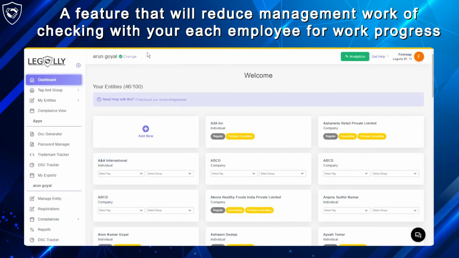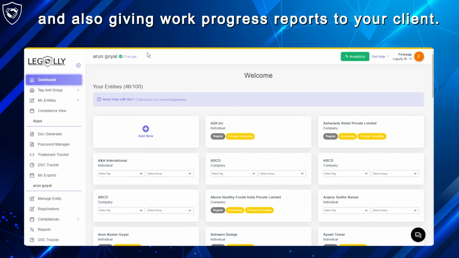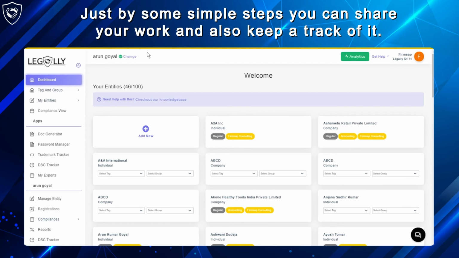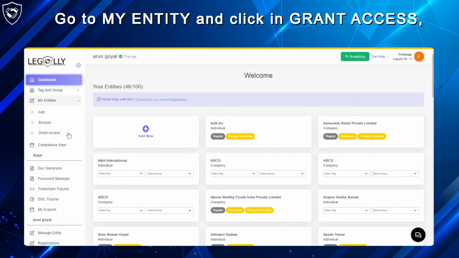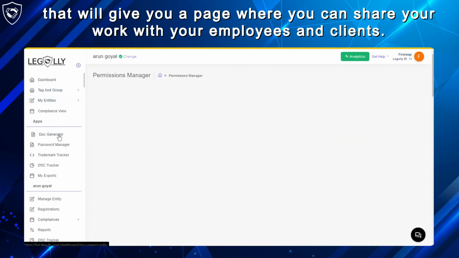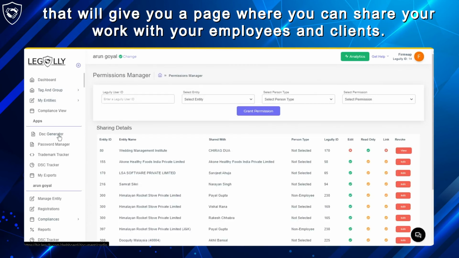A feature that will reduce the management work of checking with each employee for work progress and also giving work progress reports to your clients. With some simple steps, you can share your work and also keep track of it. Go to My Entity and click on Grant Access. That will give you a page where you can share your work with your employees and clients.